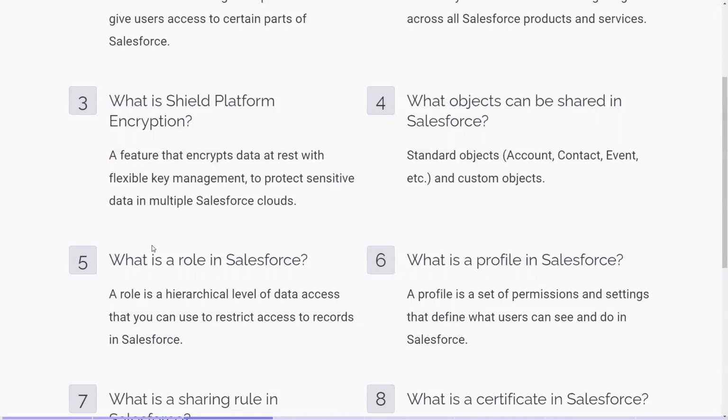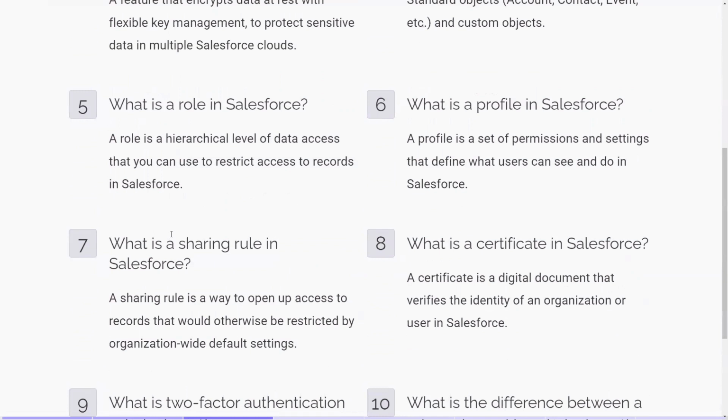What is a profile in Salesforce? A profile is a set of permissions and settings that define what users can see and do in Salesforce. What is a sharing rule in Salesforce? A sharing rule is a way to open up access to records that would otherwise be restricted by organization-wide default. What is a certificate in Salesforce? A certificate is a digital document that validates the identity of an organization or a user in Salesforce.